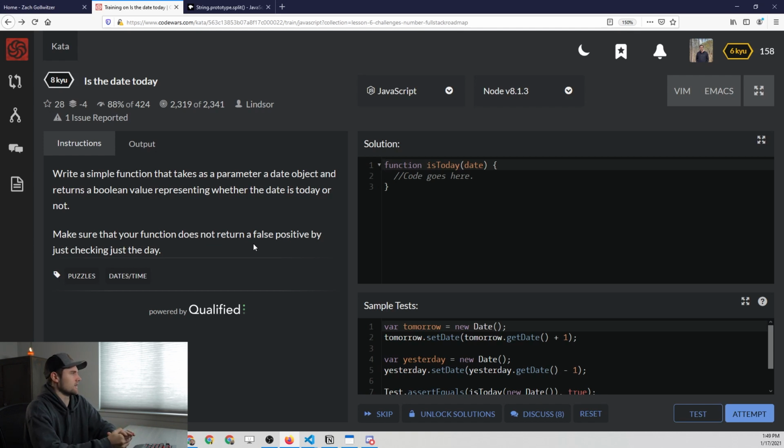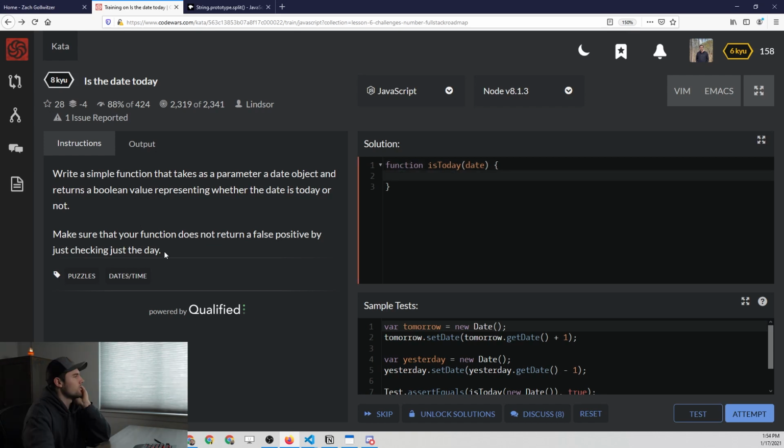And this one is asking, is the date equal to today? So it says write a simple function that takes as a parameter a date object and returns a Boolean value representing whether the date is today or not. Okay, so this last part is basically just telling us that there is going to be the 10th of January and the 10th of February, so you can't just look at the day of the month, which we will look at, but not exclusively.